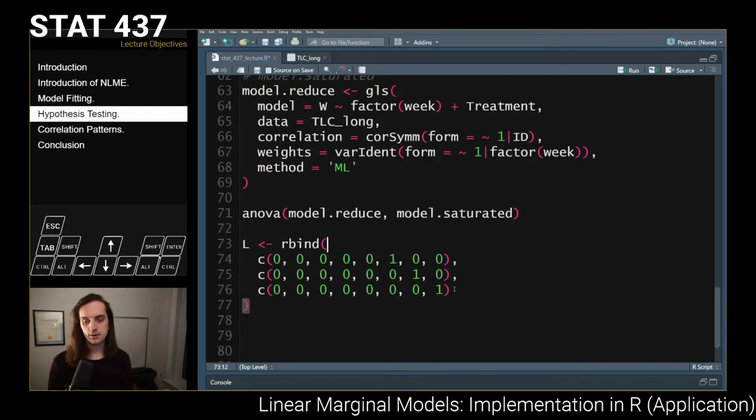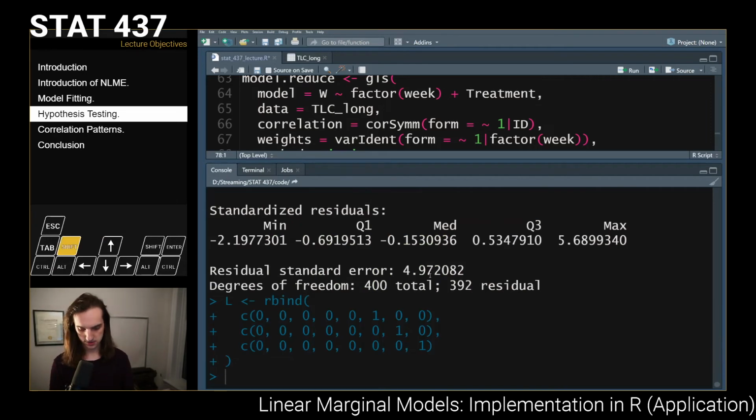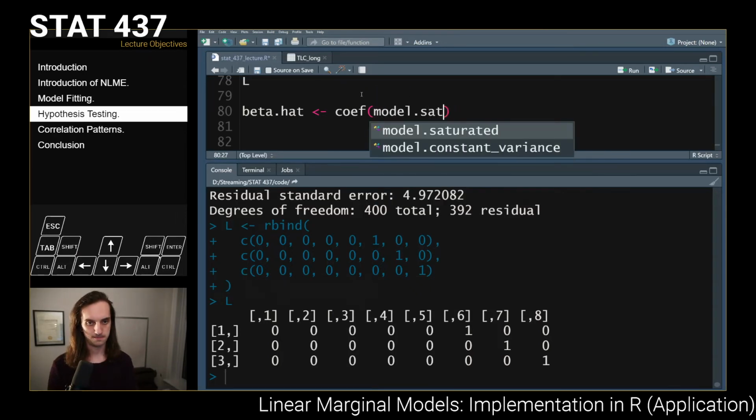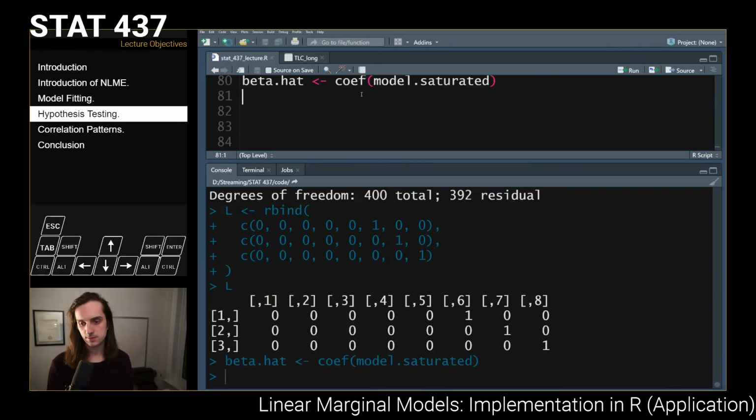Okay, and now if I call this, and then I just take a look at L right here, you can see L is just this matrix that has a 1 in these 3 columns. And so if I take L times beta hat, well, then what we're going to get is that estimated vector that corresponds to this joint hypothesis. And so what I'll do is I'll define beta hat to be the coefficients, coef, of our saturated model. Okay, so we've defined beta hat.